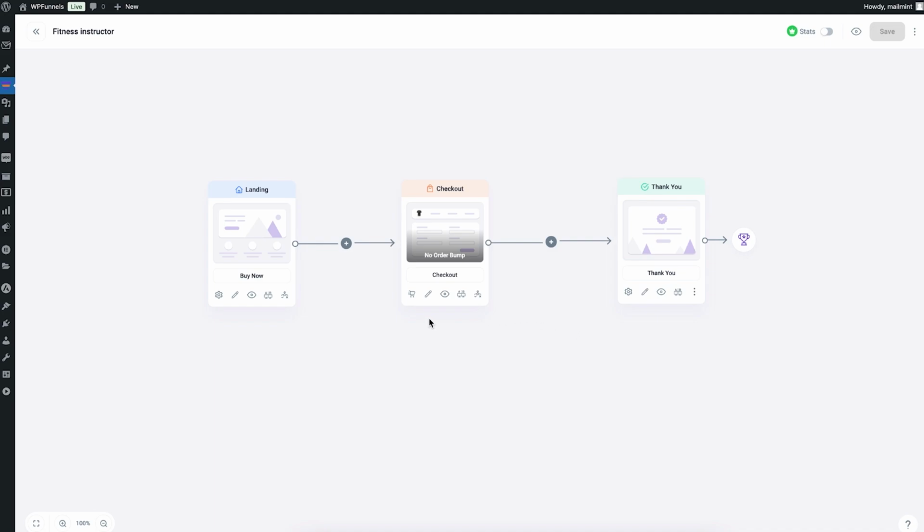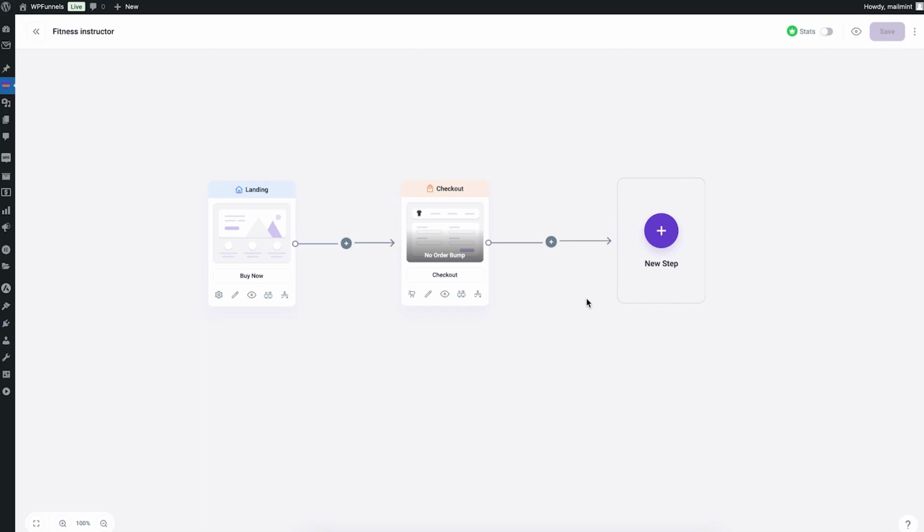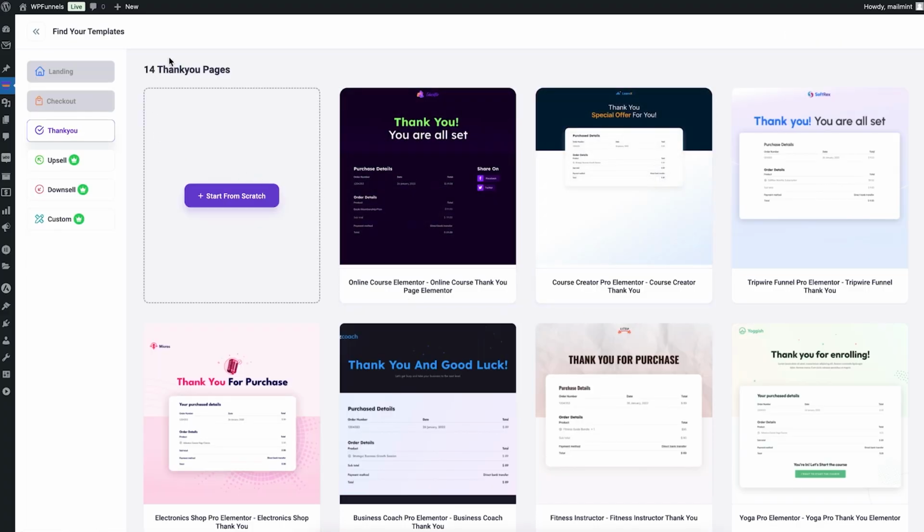Okay. Now, if you want to remove a step, you can just hover on it and then click on this cross icon and it will remove the step for you. So let me show you. For the thank you, let's just remove it for now. Okay, there you go. And once you remove a step, there will be this placeholder. If you want to add a step again, just click on it and it will let you choose the step you want to add.